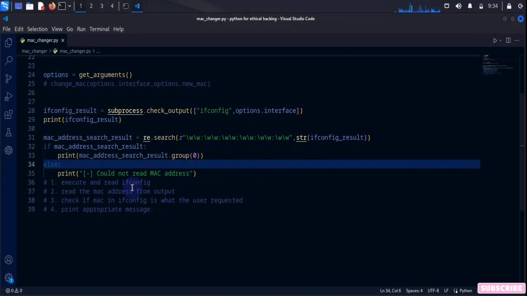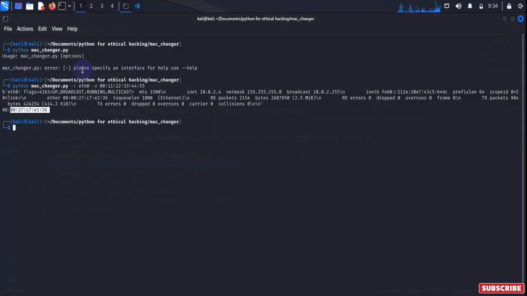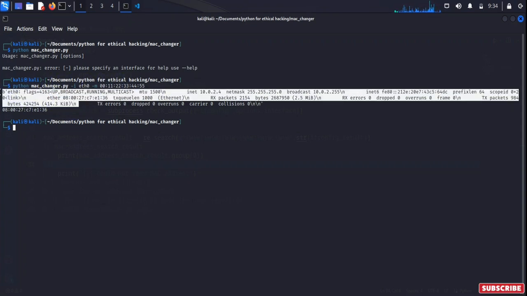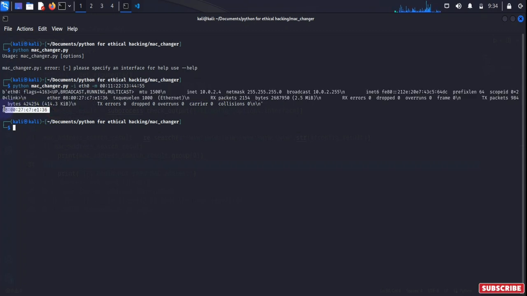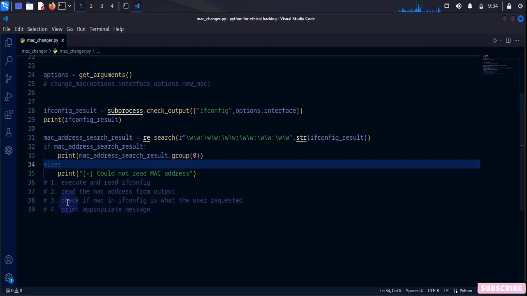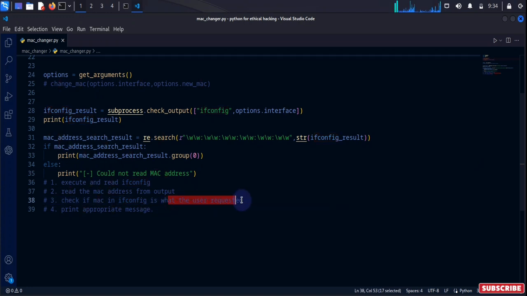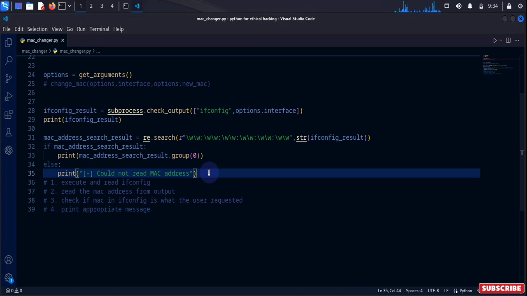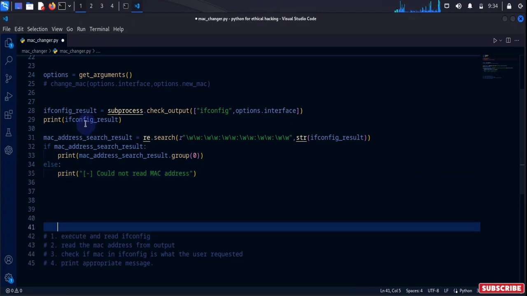Okay, now the program is almost completed. We have gone up to here, and let me see the terminal. Here you see while we are executing our program, first it is showing us the result for ifconfig, and then it is printing the current MAC address. So it is not what we want. What is the next step? It is to check if the MAC in ifconfig is what the user requested or not. I will do that in the next lecture, but here I am going to handle this.